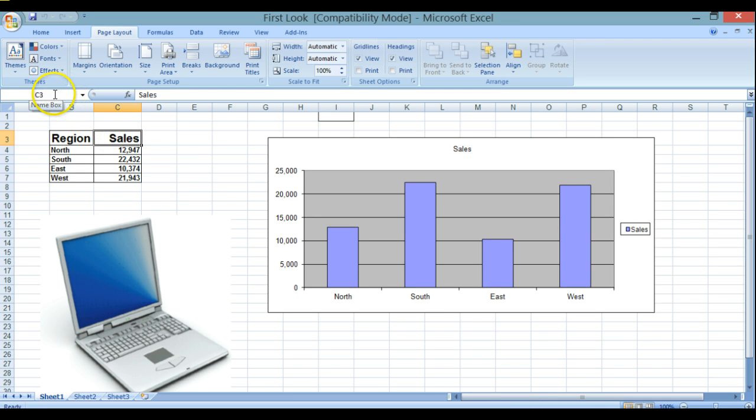It has a reference which is C3, which is shown here in the ribbon. You will notice also that C3 is displayed in the name box, and the contents of the cell is displayed in the formula bar with the word sales. In order for you to add data to your cells, you must click on a cell to make it active. If you don't do this, you will not be able to enter any information.